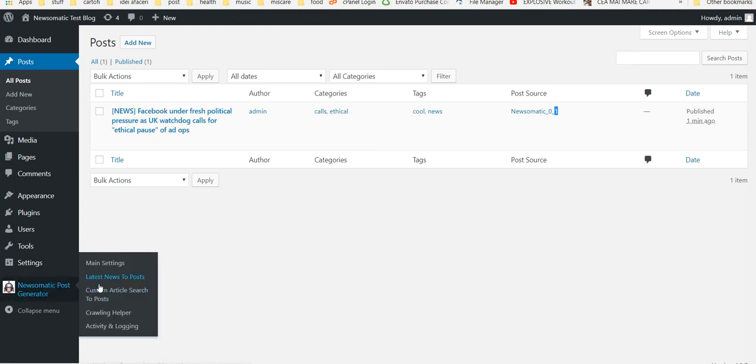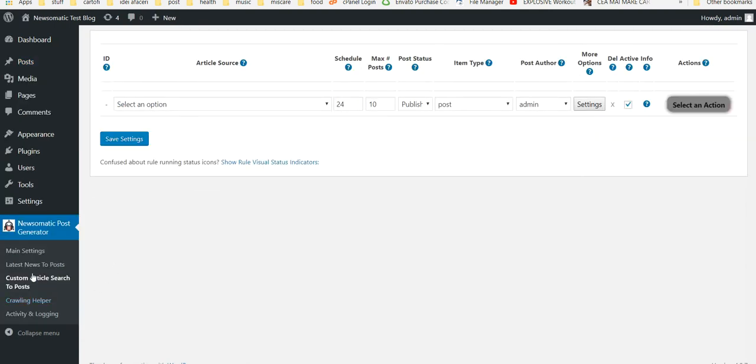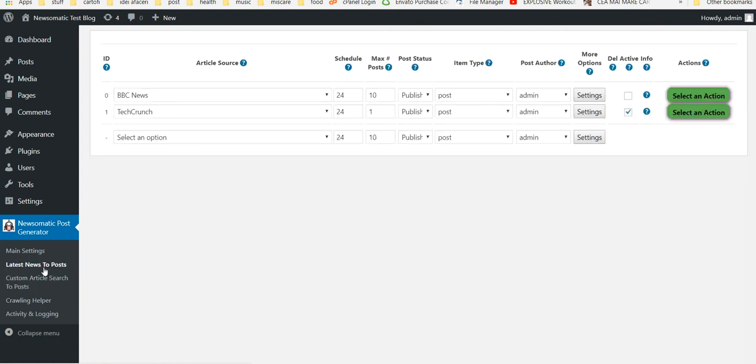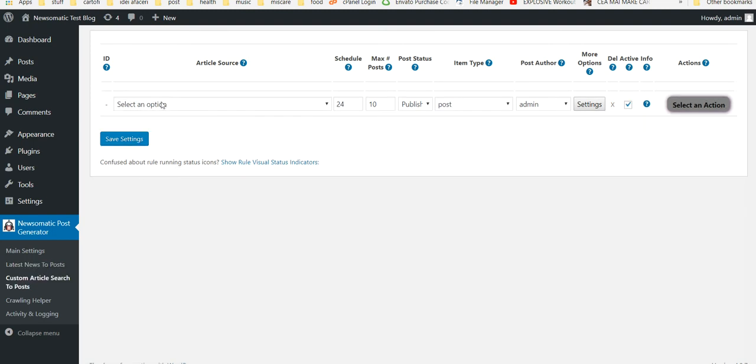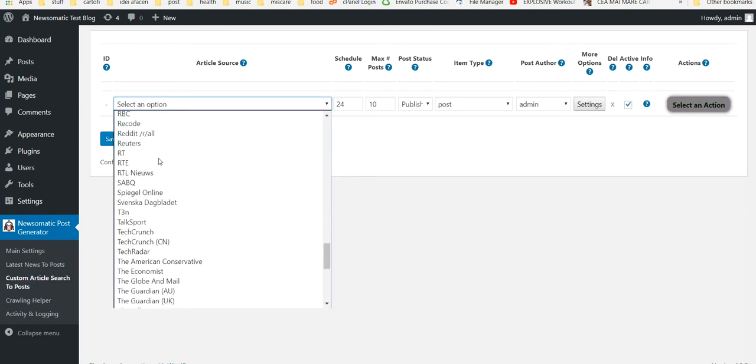Note that Newsomatic also has custom article search to posts. This is the second large feature of the plugin. The latest news to posts will import any content that appeared only on the day that the plugin runs. So this will import only the latest news. This will import also older news and will have the same sources.